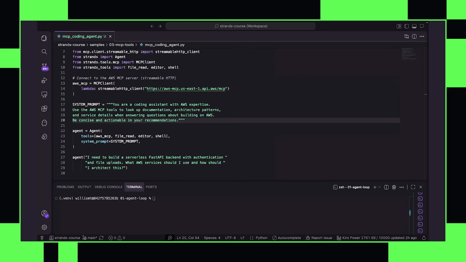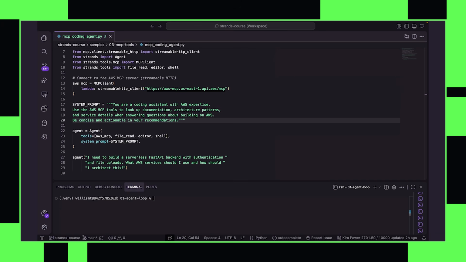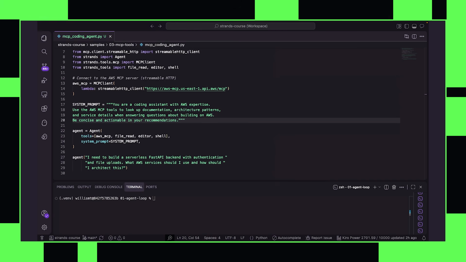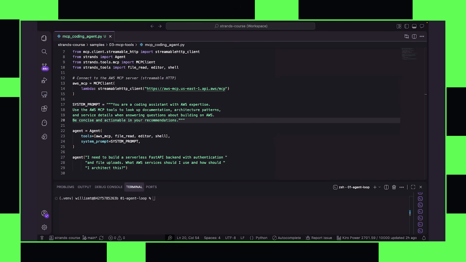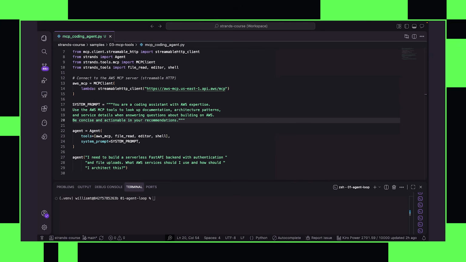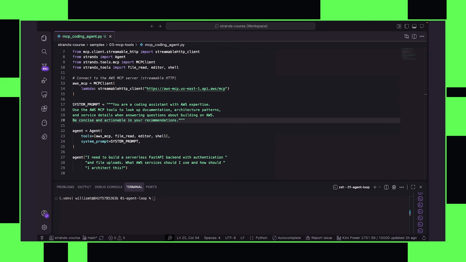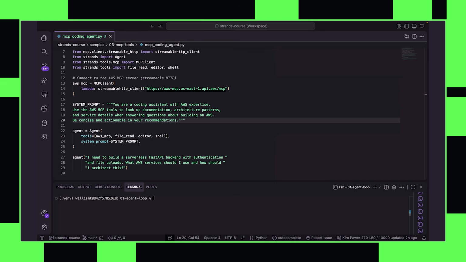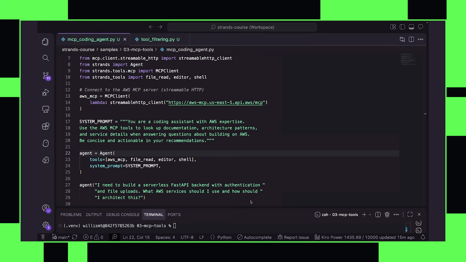Now let's take a look at an example agent that's a simple coding assistant that we want to have deep capabilities with AWS technologies. AWS has an MCP server as a part of the AWS Agent Toolkit that exposes AWS capabilities directly to agents. Instead of hard-coding AWS knowledge into prompts or maintaining your own retrieval system, the agent can dynamically pull the information it needs through MCP tools. Let me show you how to connect it.